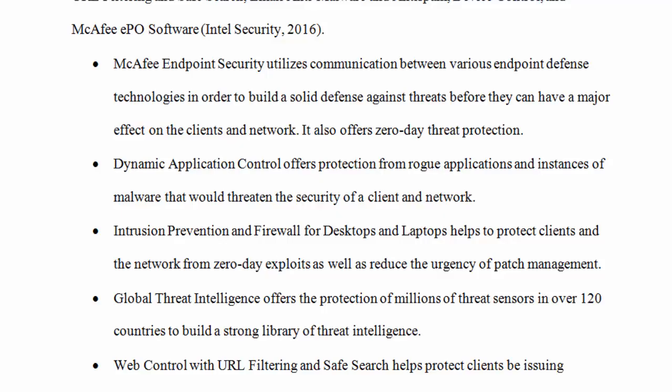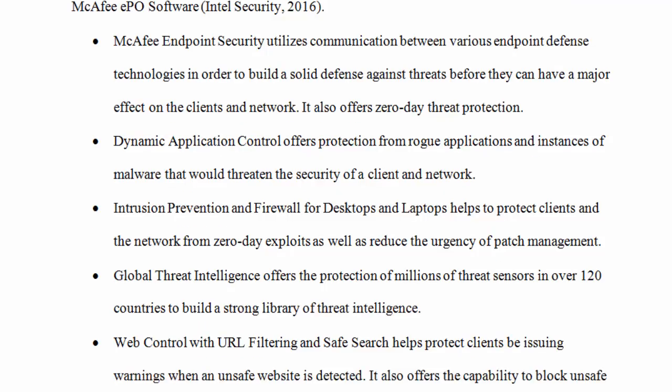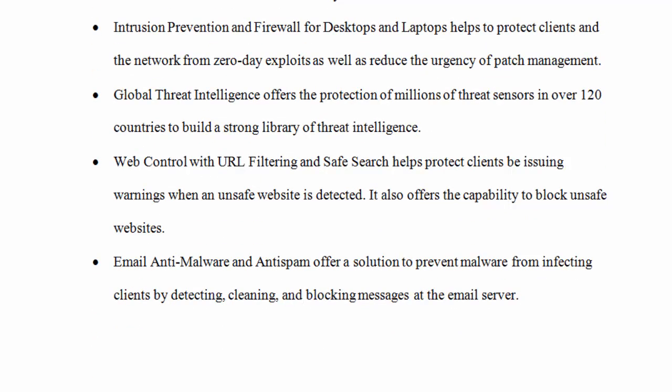Intrusion prevention and firewall for desktops and laptops helps to protect clients and the network from zero-day exploits, as well as reduce the urgency of patch management. Scrolling down, Global Threat Intelligence offers the protection of millions of threat sensors in over 120 countries to build a strong library of threat intelligence. McAfee is indeed a very large group. Web Control with URL filtering and safe search helps protect clients.